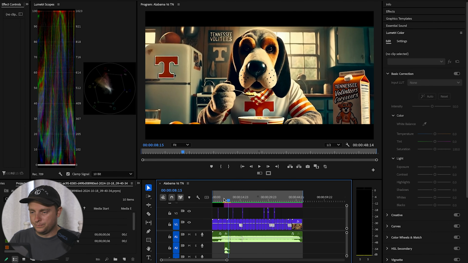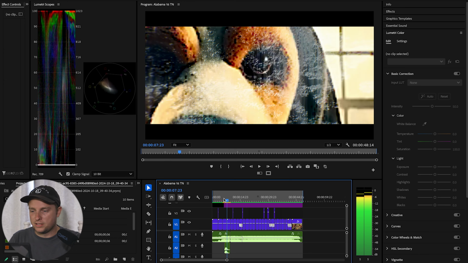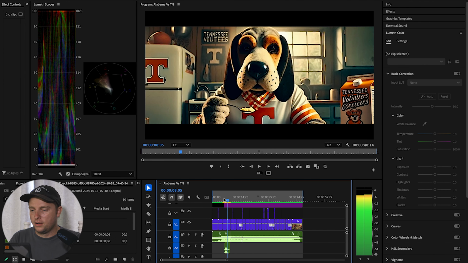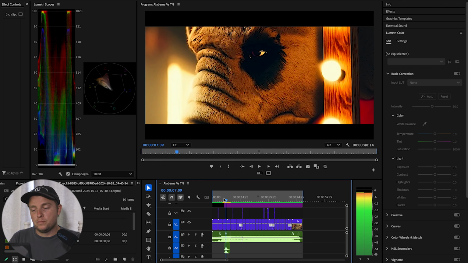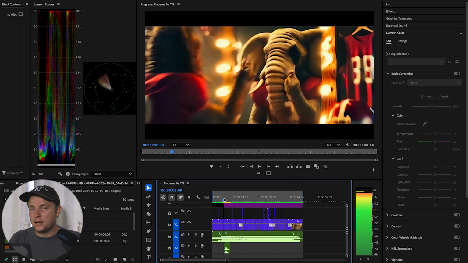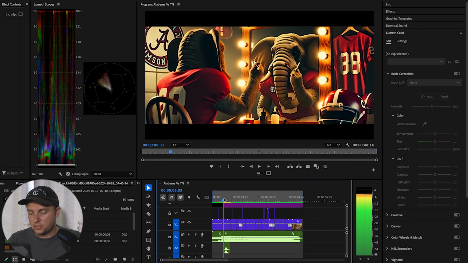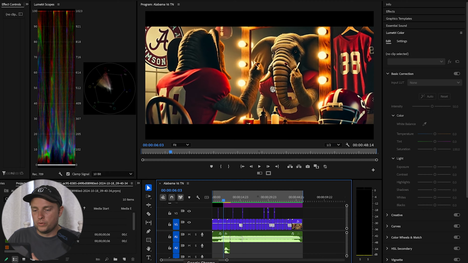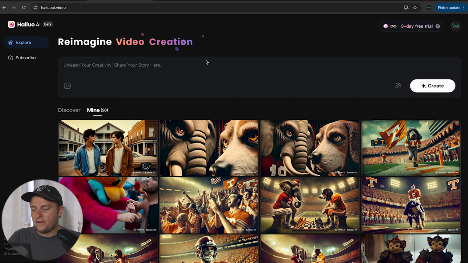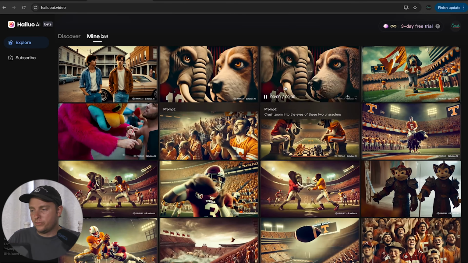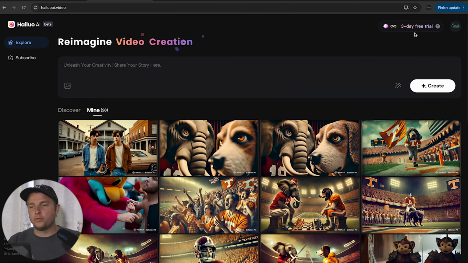And of course we transition from one mascot's eyeball to the other mascot's eyeball there. But yeah, so you put that into Helio AI, and a lot of times you will get some really funky stuff, and you just regenerate as needed. I found that you can get on this free plan. You get 3 days of unlimited generations.